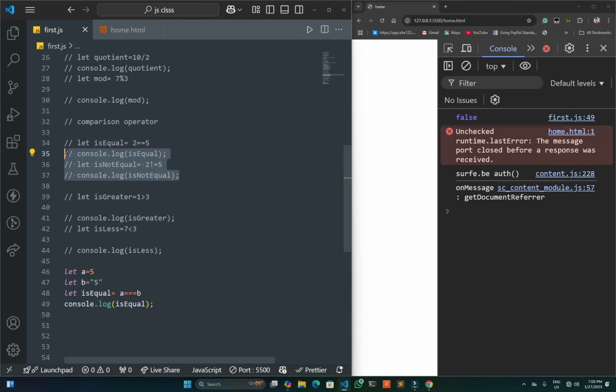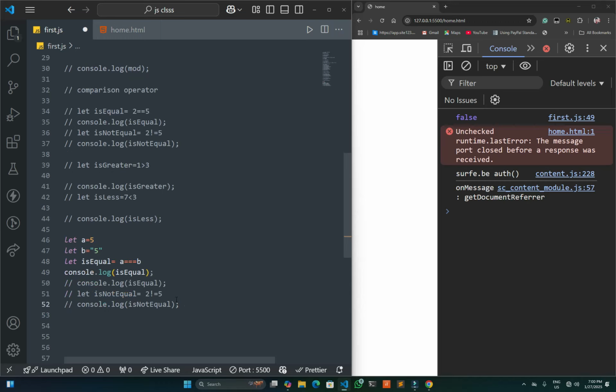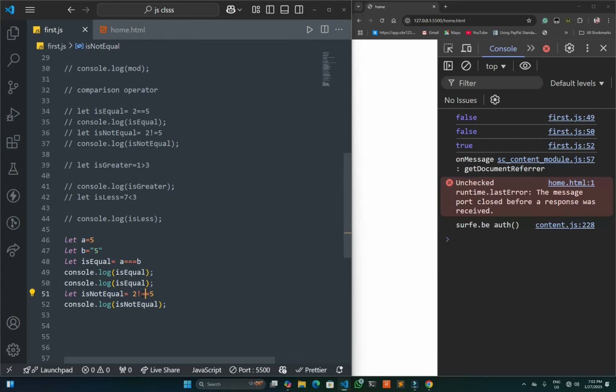If we are to do the same for not equal, let me just copy this section here, because we are just going to be dealing with switching of values. So if we do the same thing with the not equal, what I will do here is put double, that's exclamation mark and double equals, which is still the same.